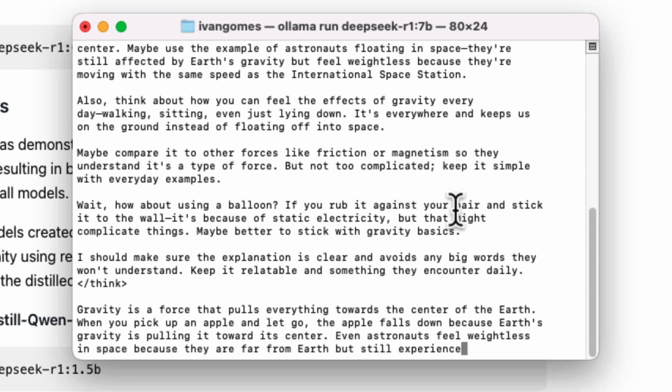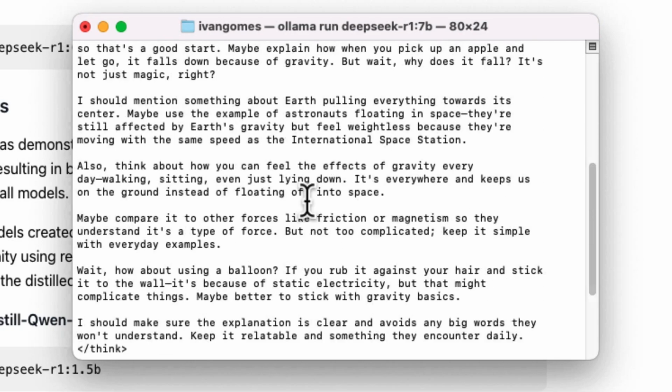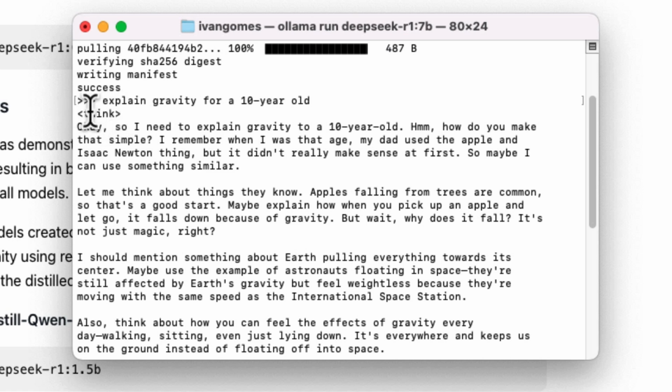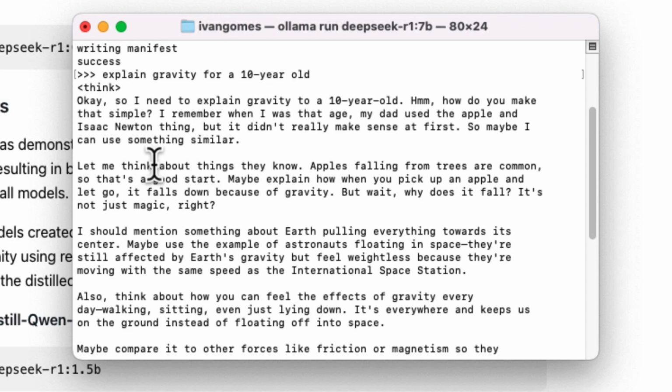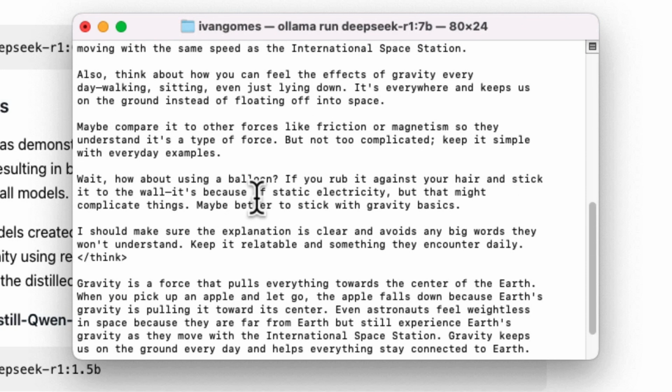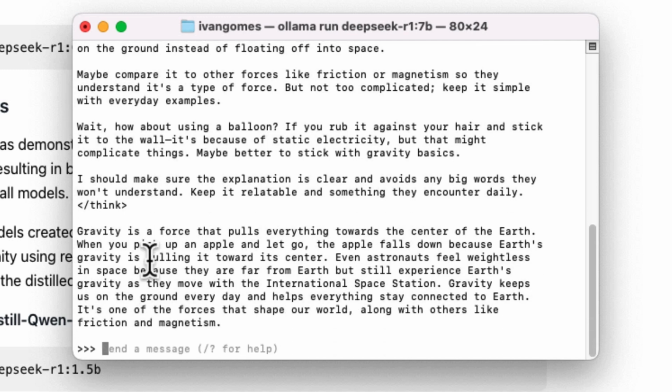Now what we're seeing here is the reasoning. You can see that the thinking process starts here. So this is not the answer yet. This is the reasoning part. You can see how it's coming up with the answer, which is super cool. And down here, that's the end of the thinking process, and the actual answer is this one.